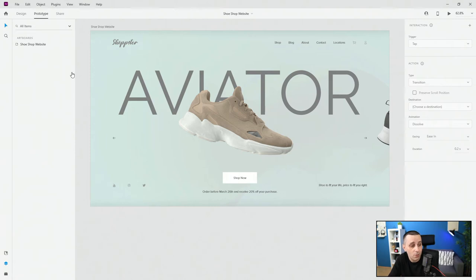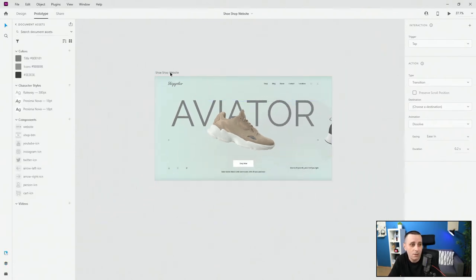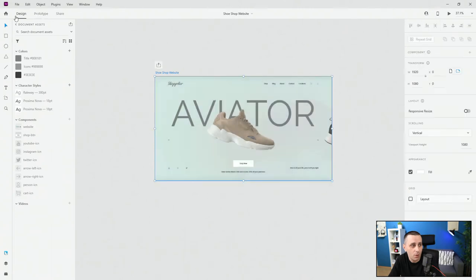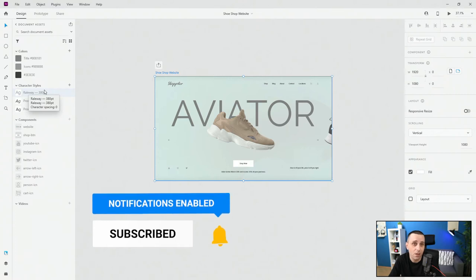Now to check out this practice file, as you can see, I only have one artboard right here, and it's 1920 by 1080. Let me go back to design. Here we have just three colors, two different fonts, and a bunch of different components. Of course, none of this is mandatory, but I just like to create components as I go along.